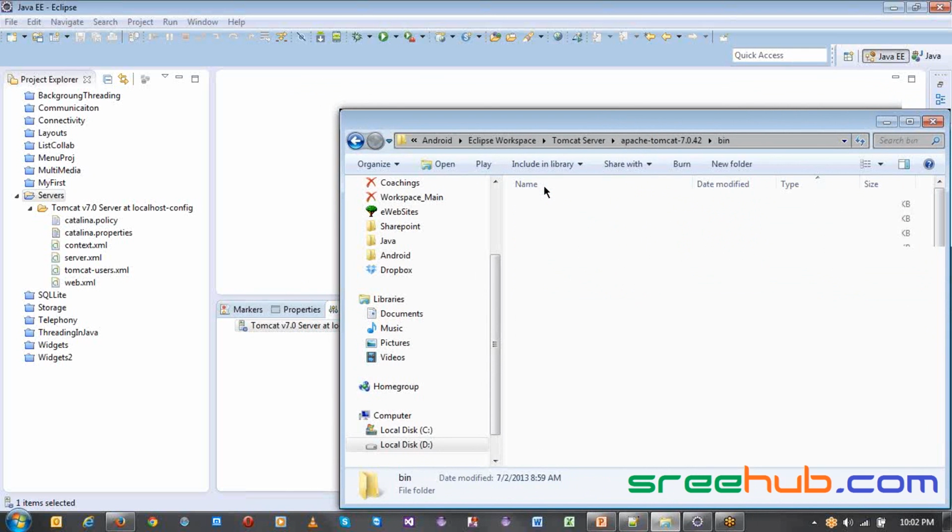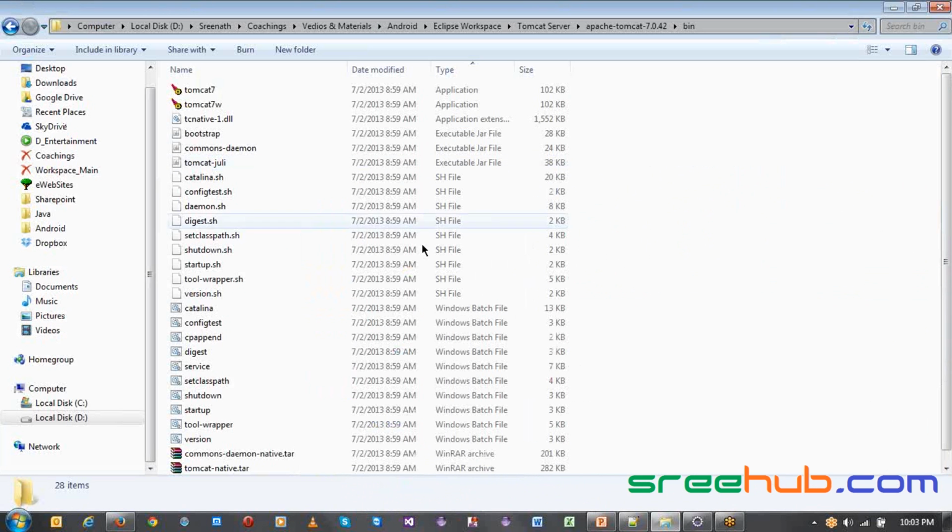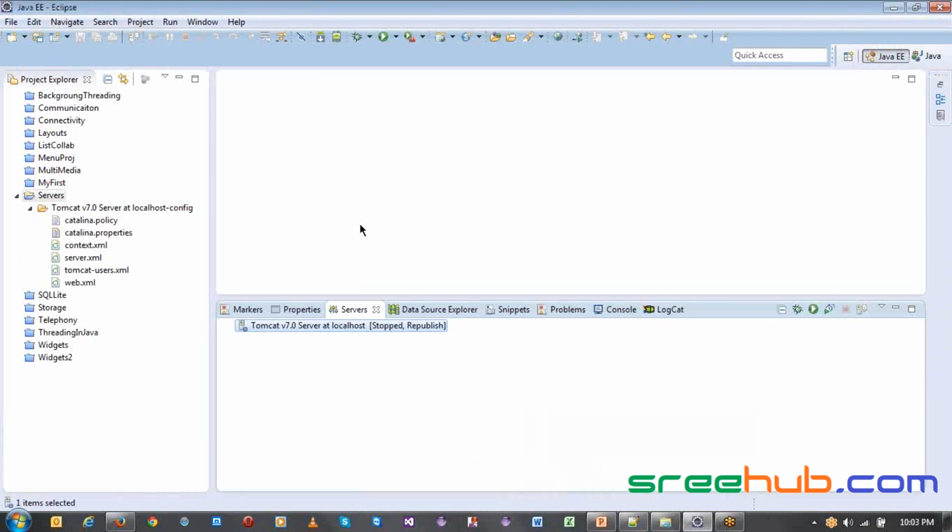You can just go to the bin folder, and you have a startup batch file here. Normally, if you have any web application or web service, you can use a direct run button, or you can go to Run As. You will get some options, like Run on Server, and you can start your server directly.